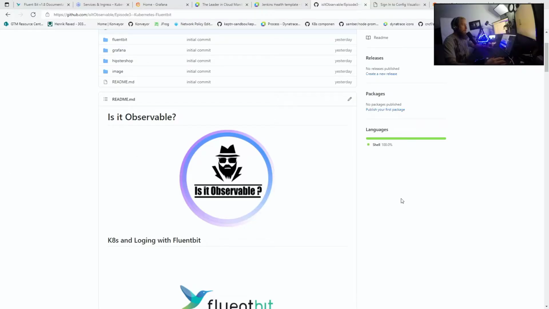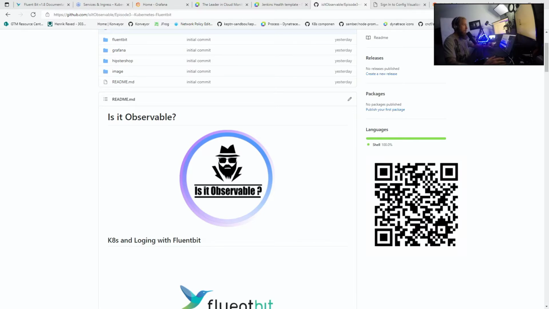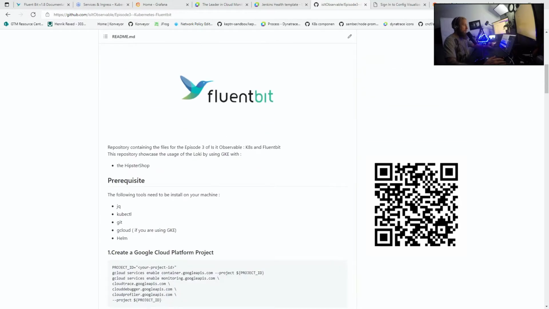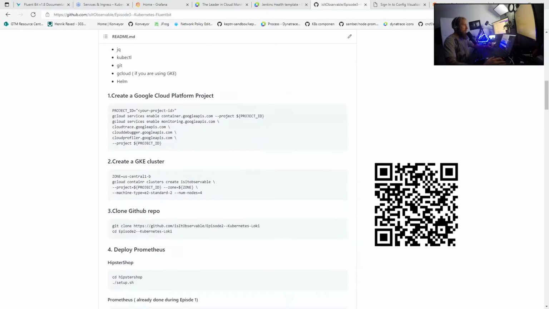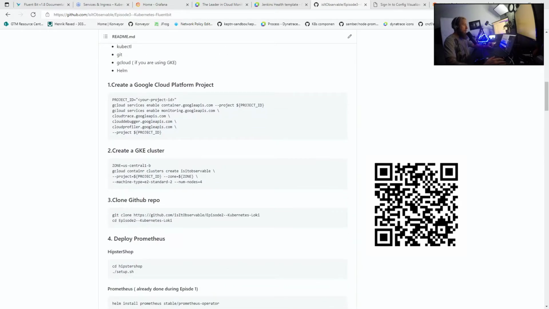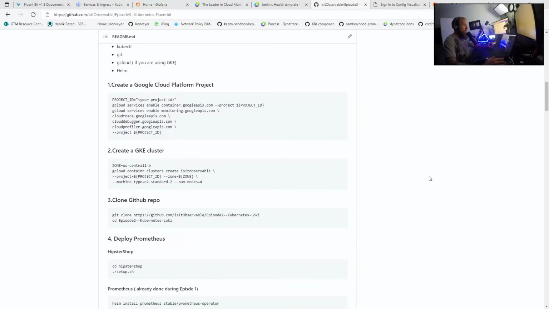All right, so we pretty much explained everything today. So let's jump to the tutorial. For every tutorial of Is It Observable, you will have a dedicated GitHub repository for the episode. So here we are looking at the episode related to Kubernetes and Fluentbit. And you can basically follow this tutorial at home at your own pace. And also, it will be great to get your feedback on those tutorials.